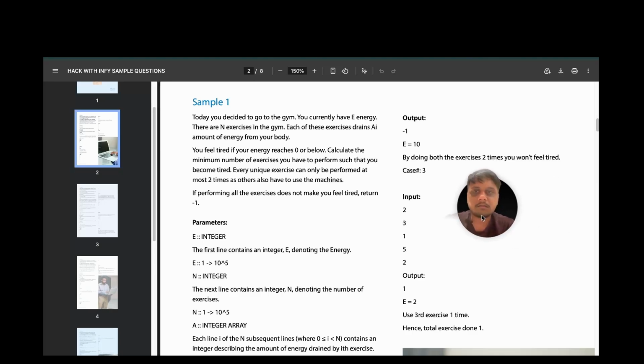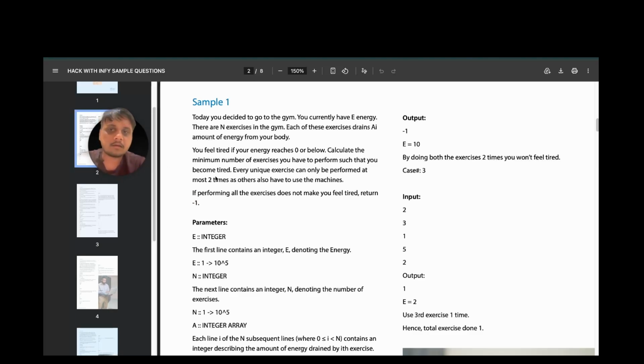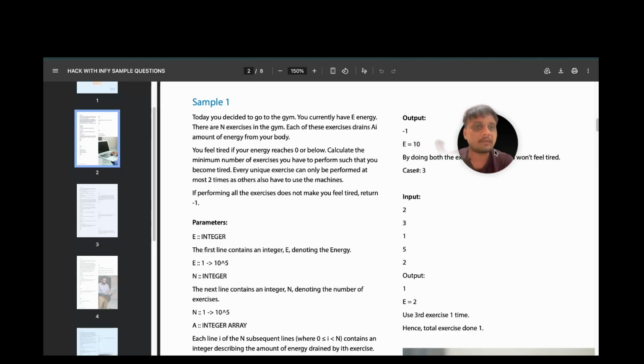Okay. Of course, you will be performing each exercise for the same amount of time. So let's say I am performing each exercise for 60 seconds. Then for every 60 seconds, the number in the array represents how much energy that particular machine is going to consume from your body. You feel tired if your energy reaches 0 or below. So if your energy goes 0 or below 0 while you are performing these exercises one by one, then that means you are tired.